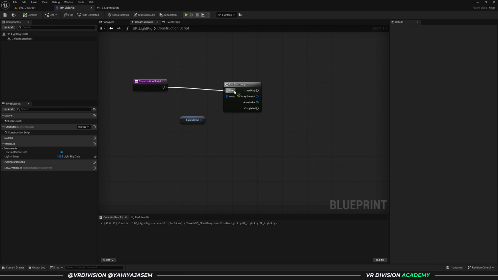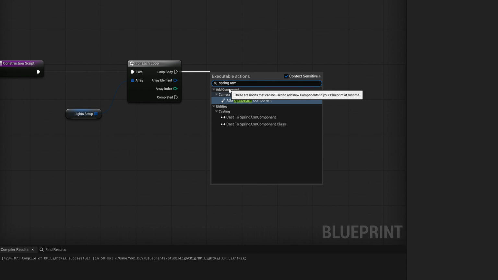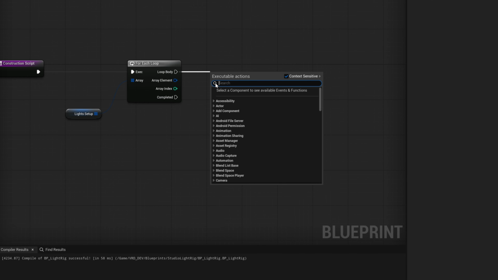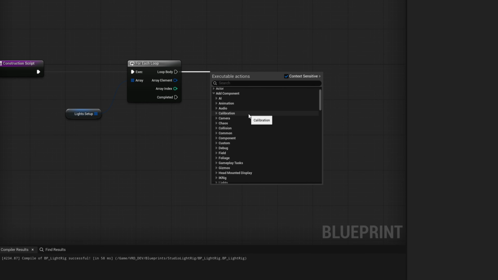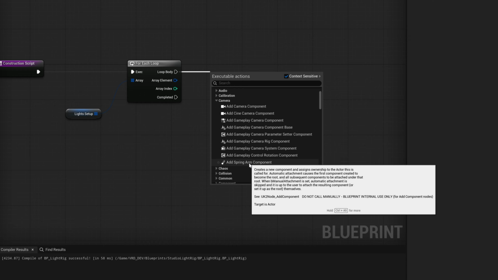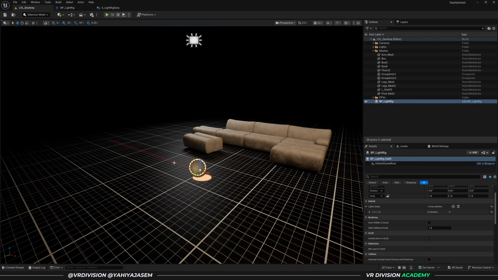Let's add 1 element as a start and let's go back to our blueprint. Let's connect the construction script to for each loop, and for each loop we want to add a component. So from the loop body here, we want to add a spring arm. So we can simply search for spring arm, and we are going to find under the category add component, camera, add spring arm component. If you cancel the search and search for add component here, you can see all the sorts of components we can add. We can add lights, we can add from the camera, spring arm, cameras, and so on. So spring arm component is what we need. And if you compile now, and if we go here, you will see that, oh wow, we have a component, which is our spring arm.